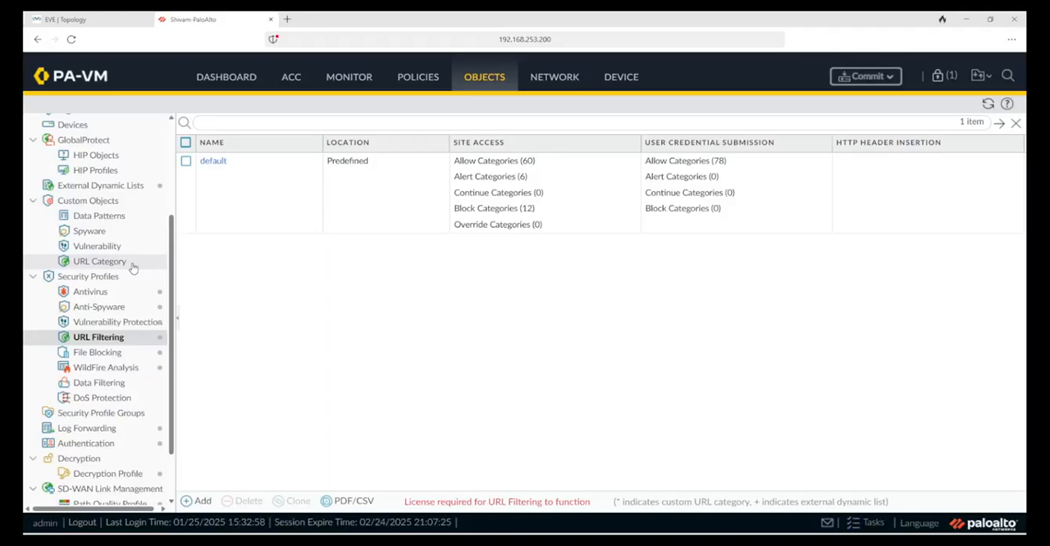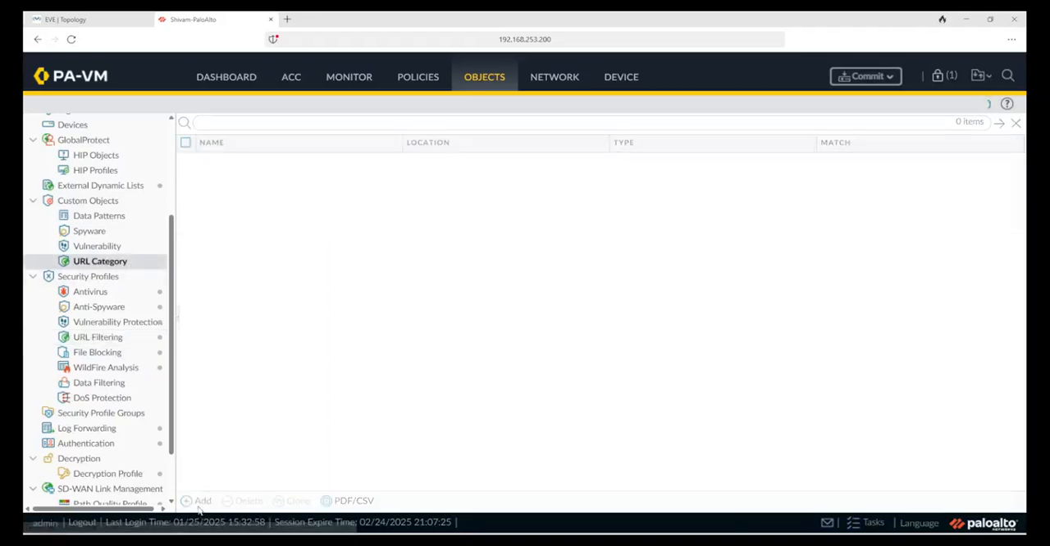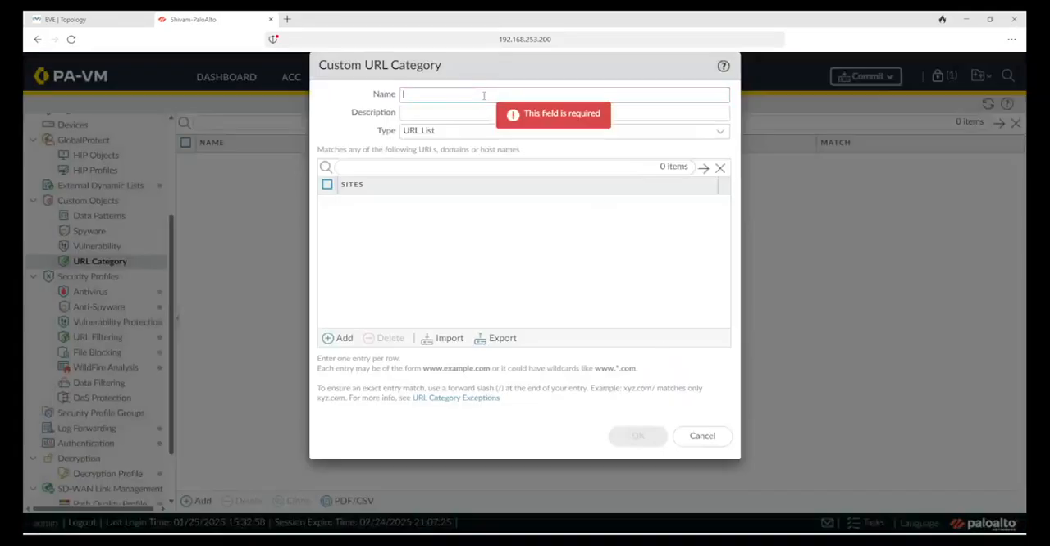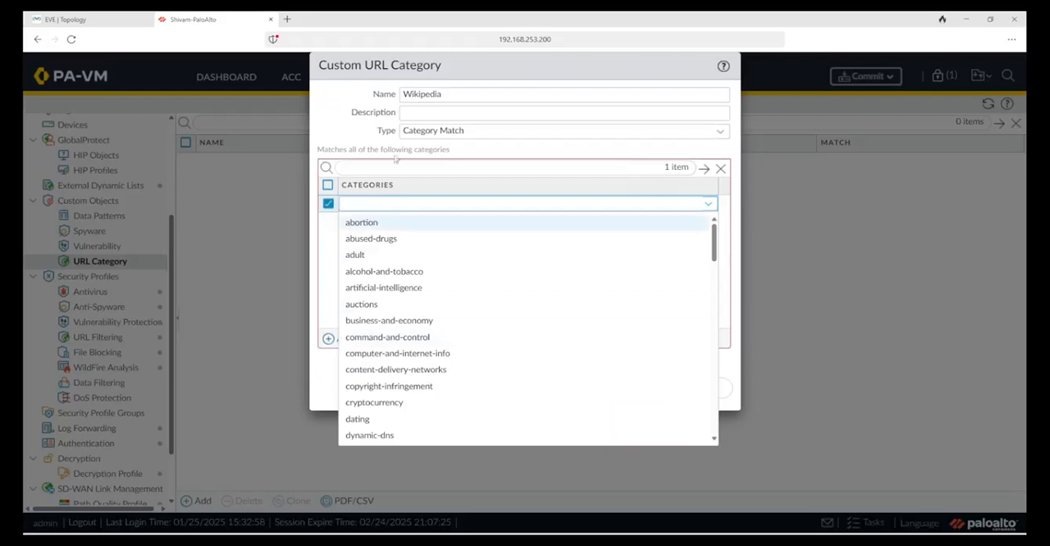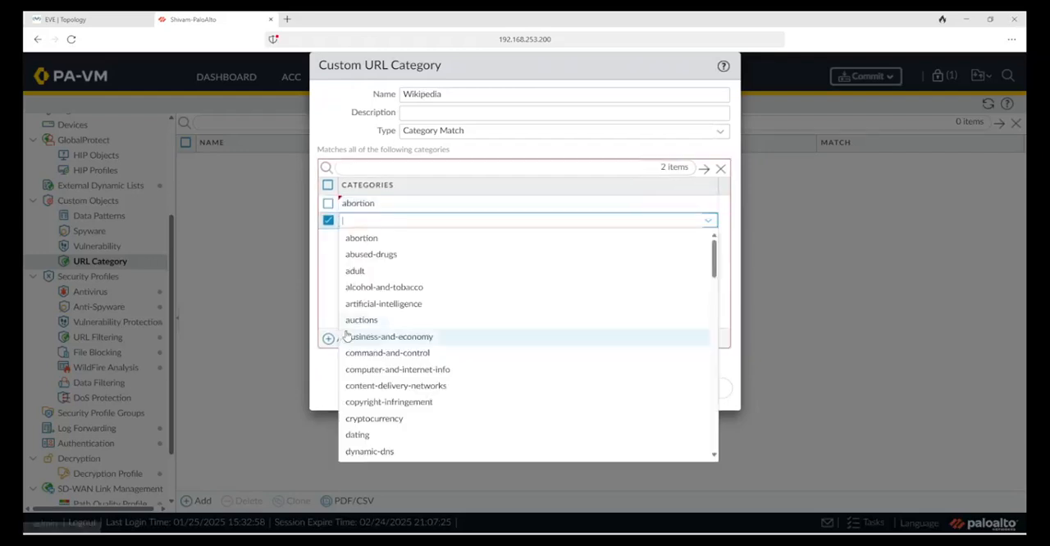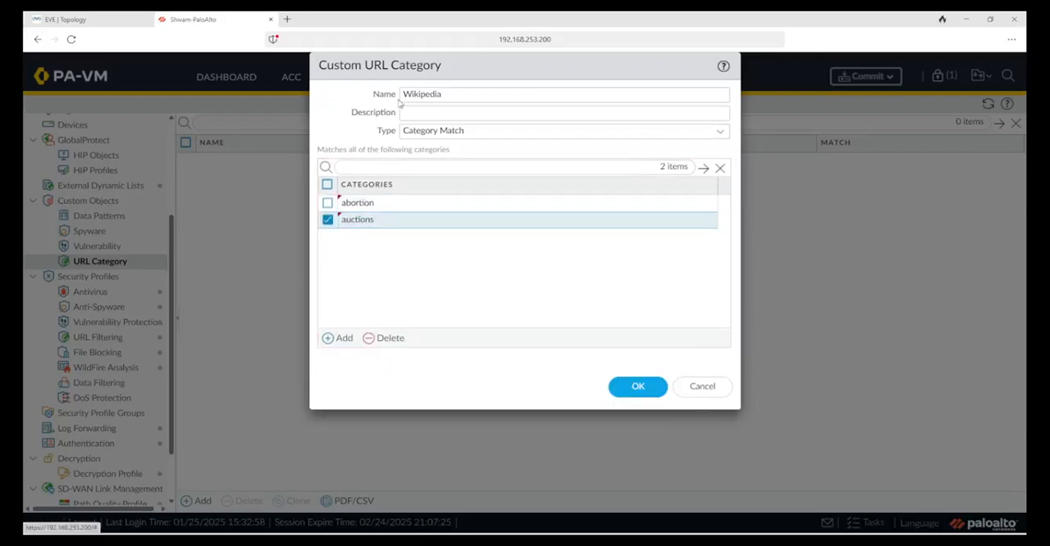So let's create some URL categories first. I want to create one for Wikipedia. Sorry, I'll make it small. Wikipedia. It's a URL list, or you want to do a category match. If I select a category match, then I have to add here the categories defined by Palo Alto. So this category named Wikipedia might have abortion and auctions category to it. So now this governs both of them, and these are the default categories coming from Palo Alto.